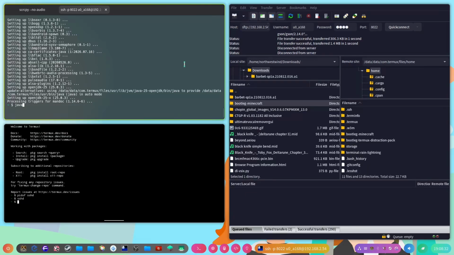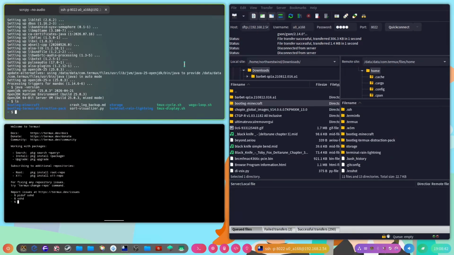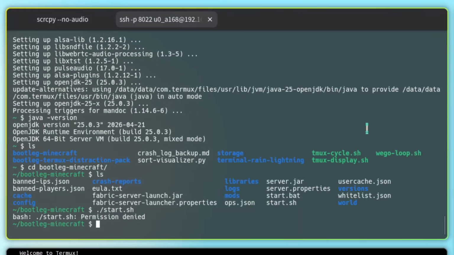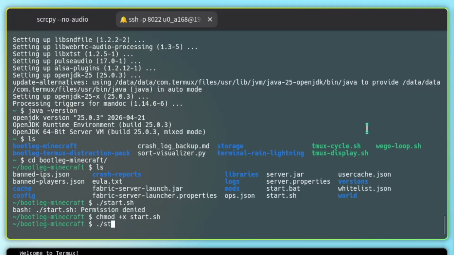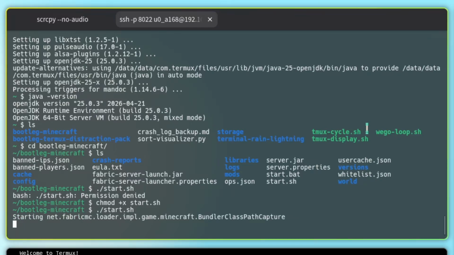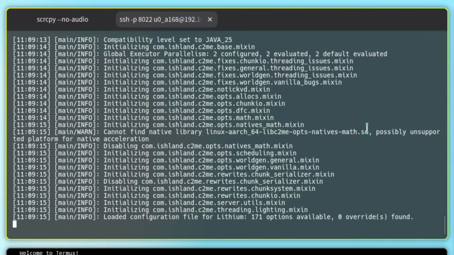Alright, anyway. We have Java now, and I have copied everything to Bootleg Minecraft. I think running start would just work. start.sh. Permission denied. Give you permission to be run. It's going. It's going.